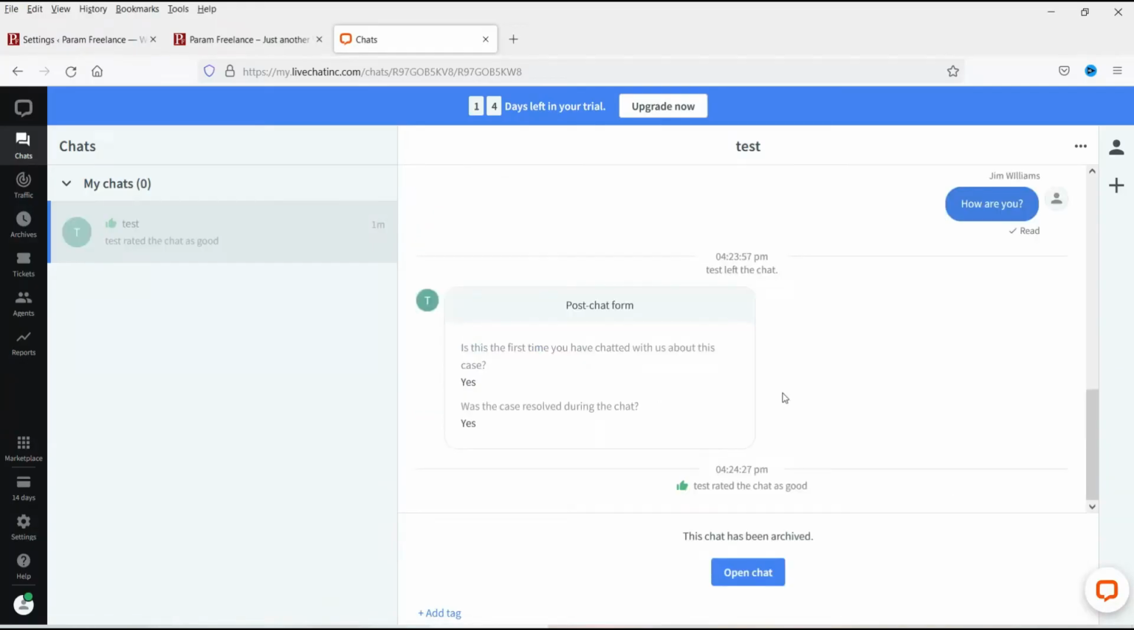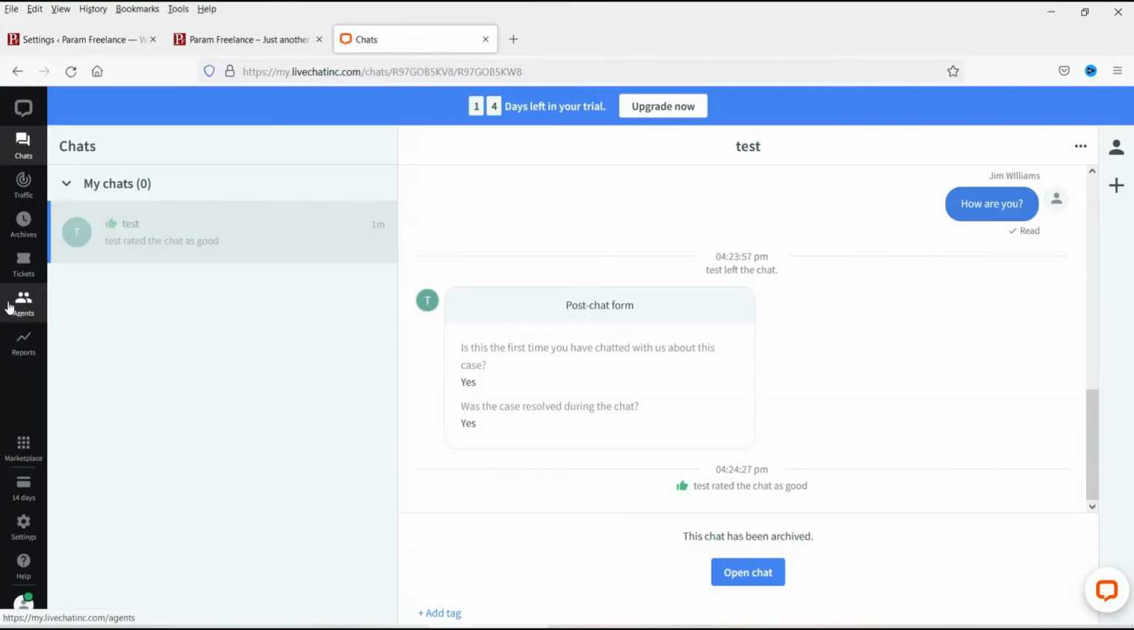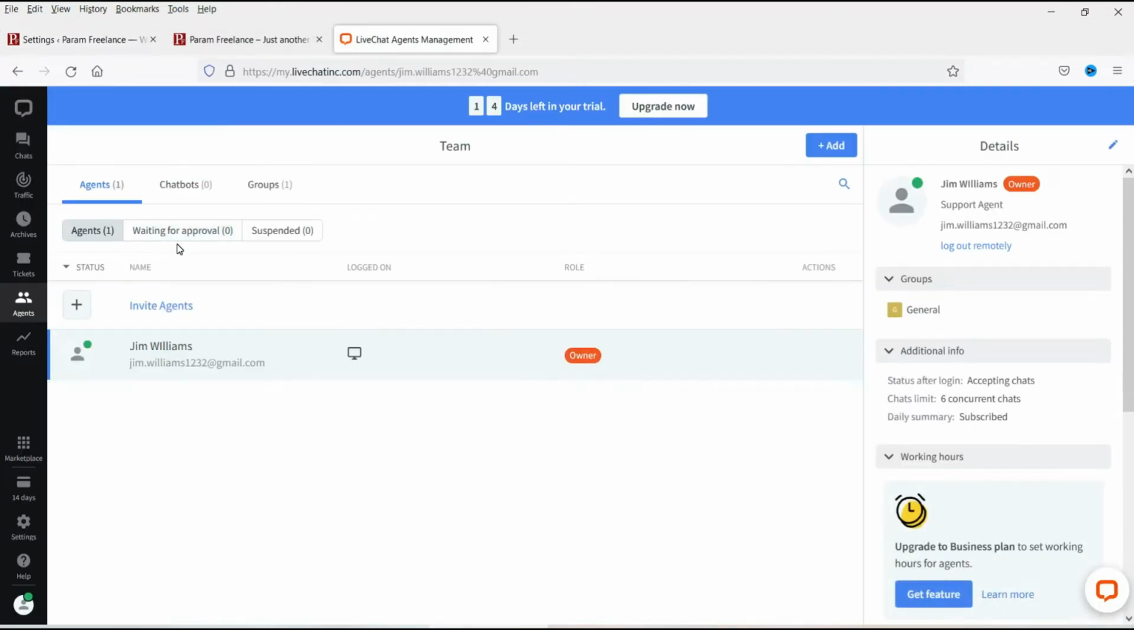Now let's see here you will see the post chat form: is this the first time? Yes. Was the case resolved? Yes. Now this is how you can handle the chat on your WooCommerce website. Now let's see the other options here. You can create multiple agents also. Invite agents. This is the owner's account. You can also create multiple agents to handle the chat.